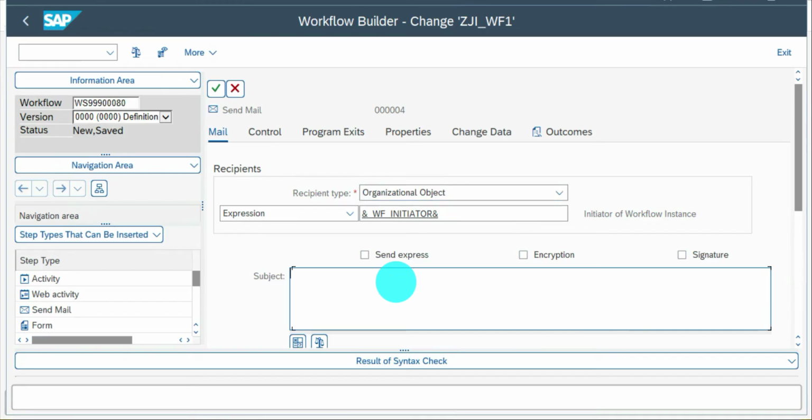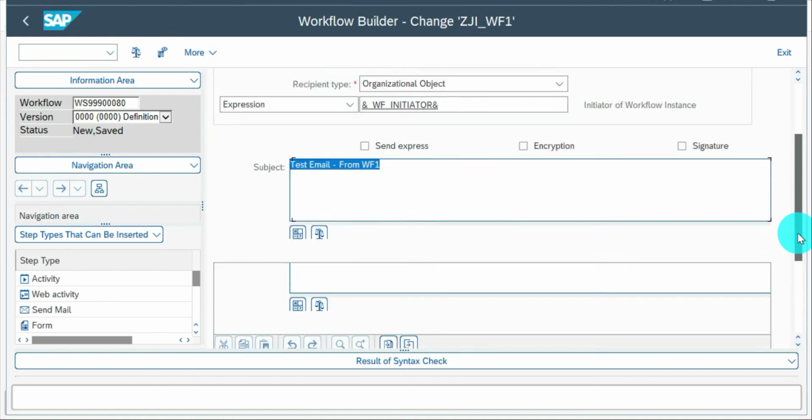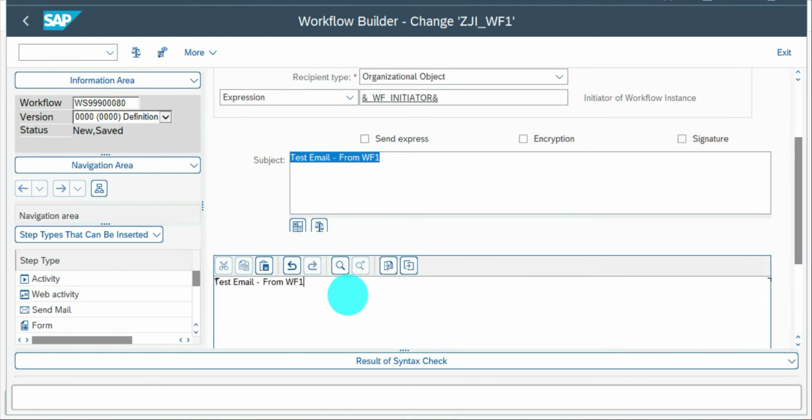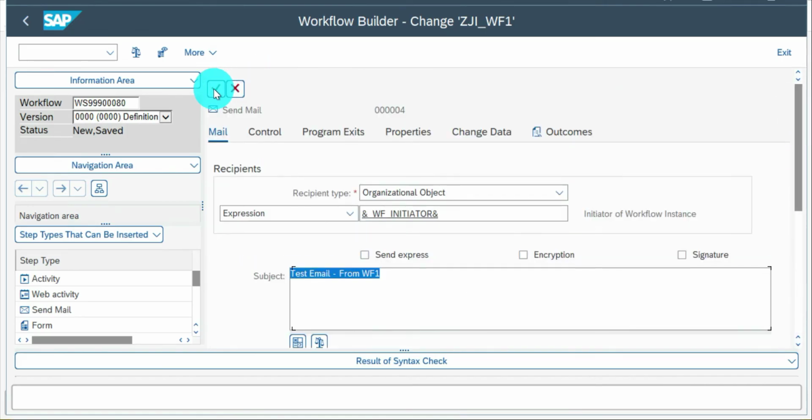I'm going to add a subject. Test email subject. This is just a constant. We can send some dynamic options as well, so going forward we can see that. Okay, test email from flow 1 and subject. Just copy this. Okay, this is the body content. Test email. Continue. So I'm going to continue this.